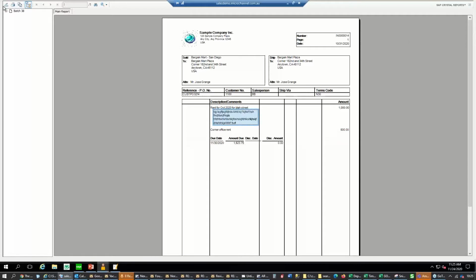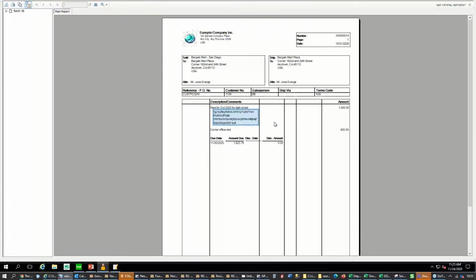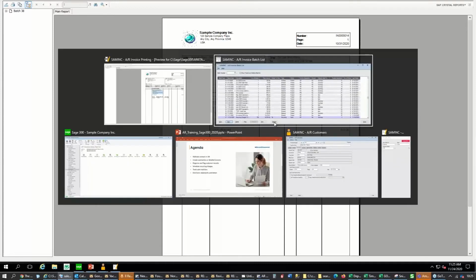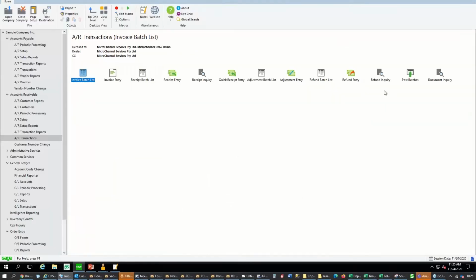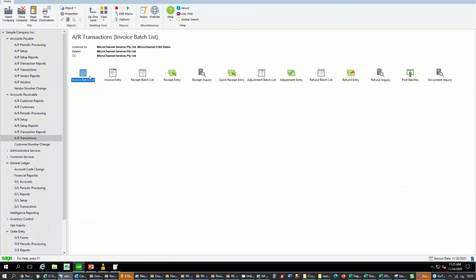That's a bit messy. So how do I get out of here? Escape, I suppose. I just can't see my screen very well because of restrictions on the presentation. Maybe we'll just do that. Okay, ignore it. Okay, so that's the summary or detailed invoices. I can't help myself. I've got to make the comment.